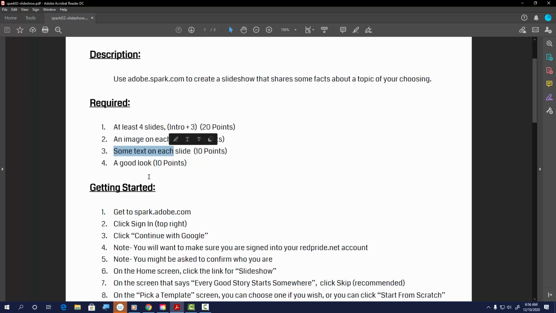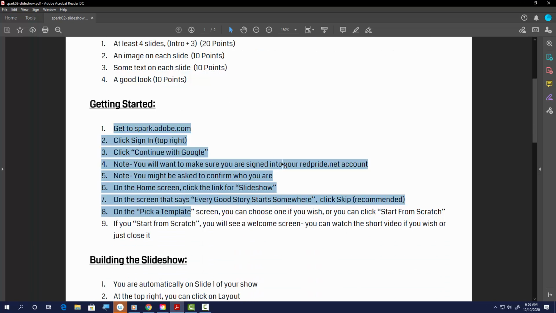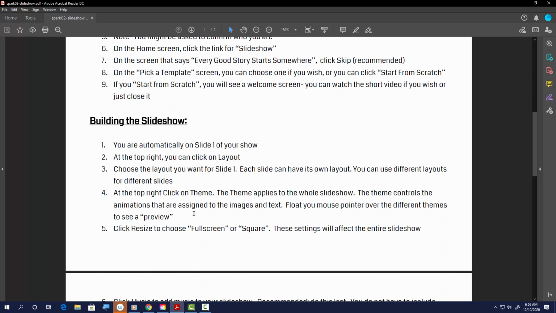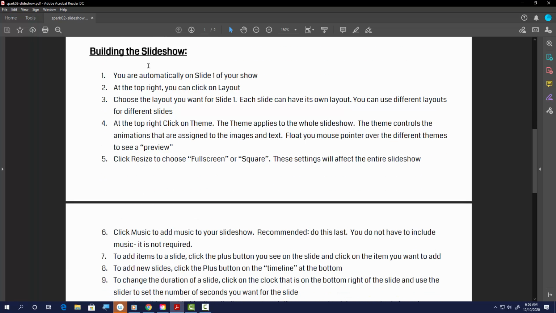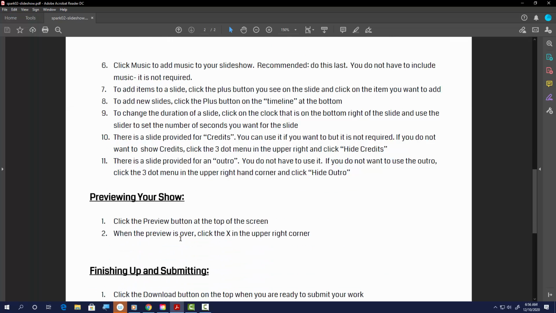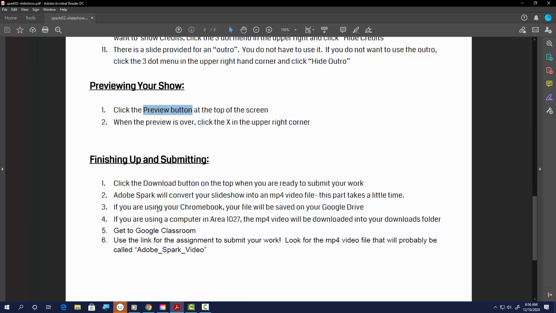Some text on each slide, and a good look, trying to make it look good. It's not too hard with Adobe Spark. Getting started information right here about where to find SlideShow and all of that kind of thing. So I'll show you that in a minute. We've got some information here about building the slideshow that's on the handout. I'm not going to read that to you. I will demonstrate those things. You can preview your slideshow when it's put together, and then you have to download it when you're all done to turn it in. Okay, so let's just go to work.